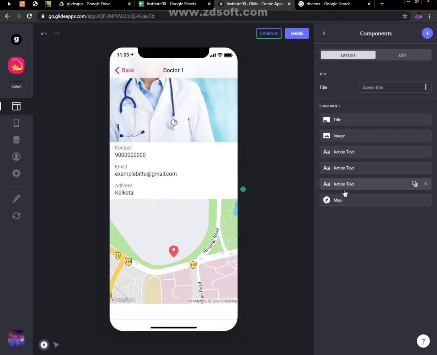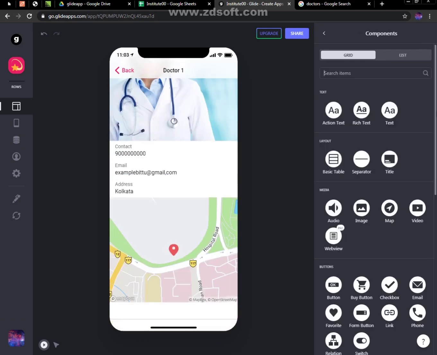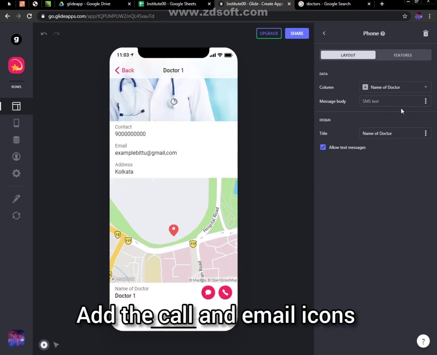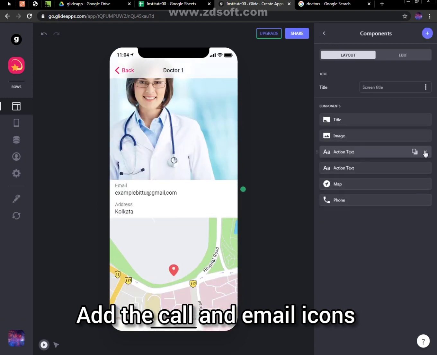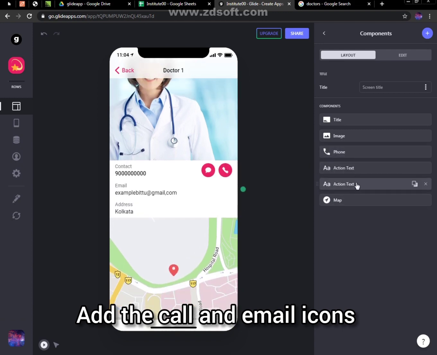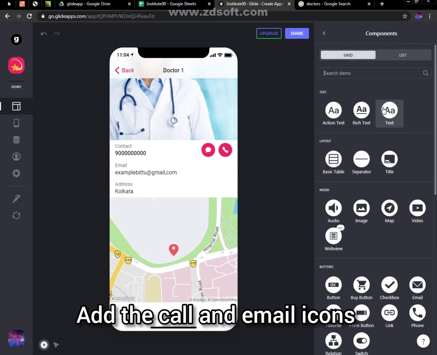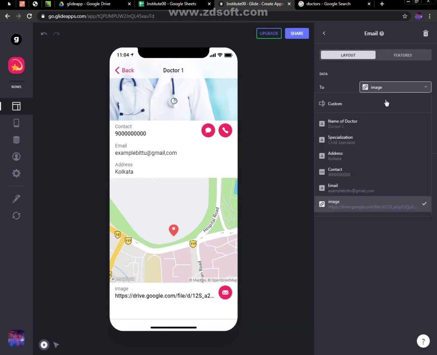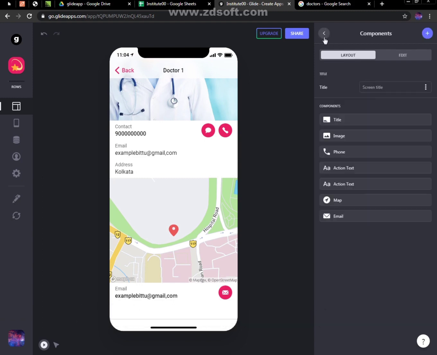The only problem is that we don't have an icon for call and email, so we'll be adding that. First we'll be getting the call icon and we'll be addressing it to the contact tab, and another is the email one, so we'll be adding the email one. We don't need this action text for call and email. We'll be removing them and we'll be adding the email one. This is great. Yep. So search for email. Yep. We got the email and we'll be adding the email tab in it.